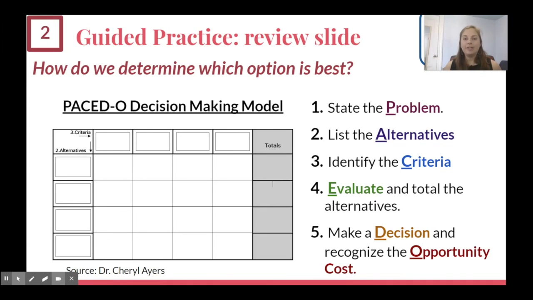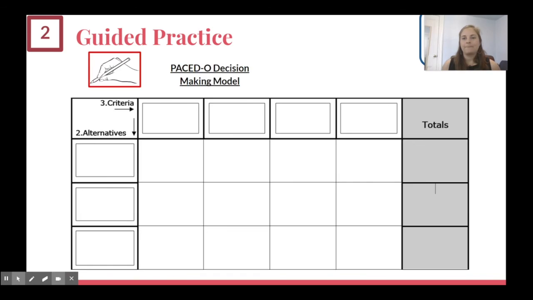I'm really excited about using this model. I learned it recently from a leading expert on economics education, Dr. Cheryl Ayers, and I just knew that we all needed this under our tool belt as another way to be smart decision makers. So let's give a little virtual round of applause to Dr. Ayers. Say thank you.